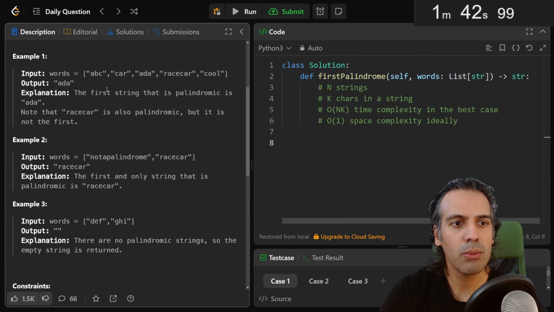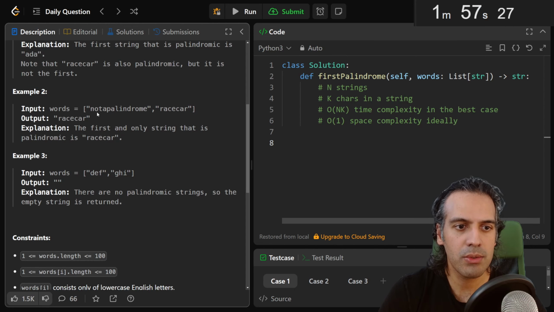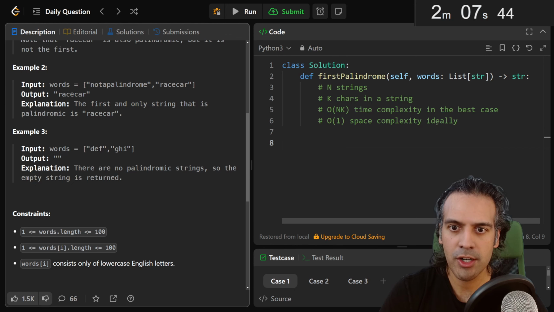So here, words is abc, car, ada, that'll be our first palindrome. And then racecar and cool. And racecar is also palindromic. Oh, that's kind of cool. However, it's not the first one. So we don't even need to worry about checking anymore after we get to the first one. In this other example, racecar is the palindrome, so it's the second one, and we're returning that string itself. Okay, that's kind of cool. And then finally, if there are no palindromes, we return an empty string.